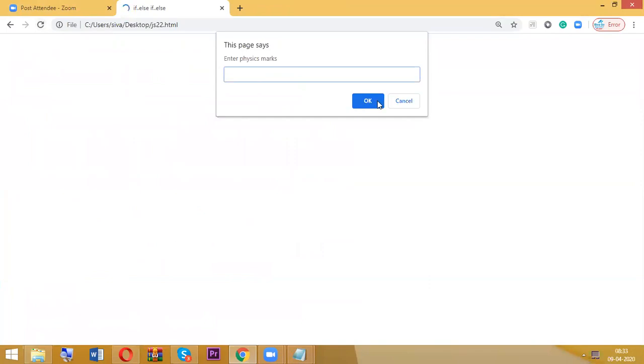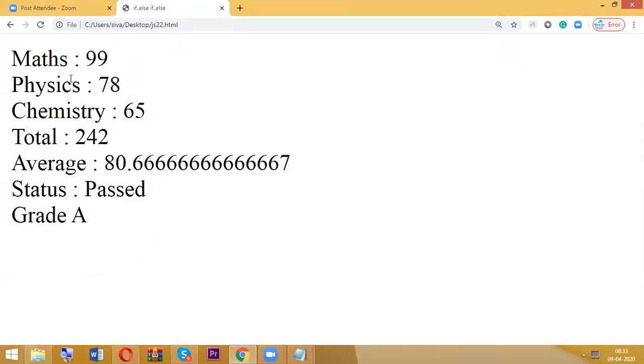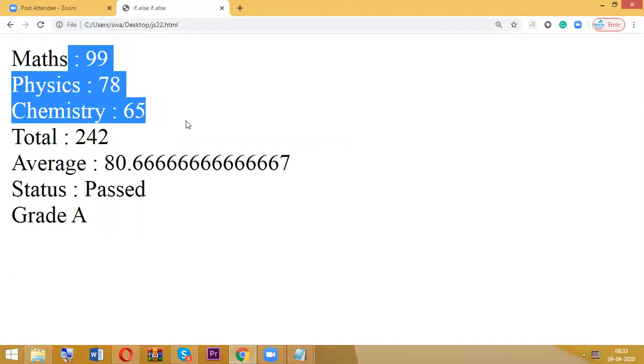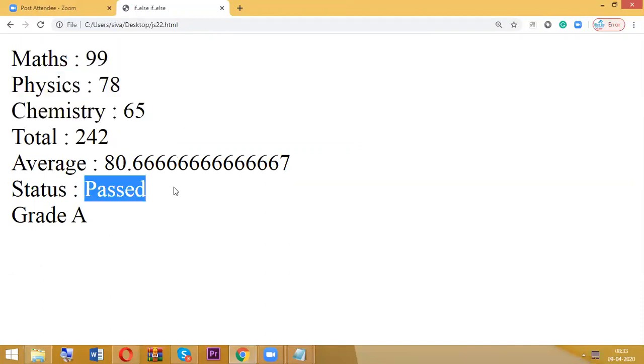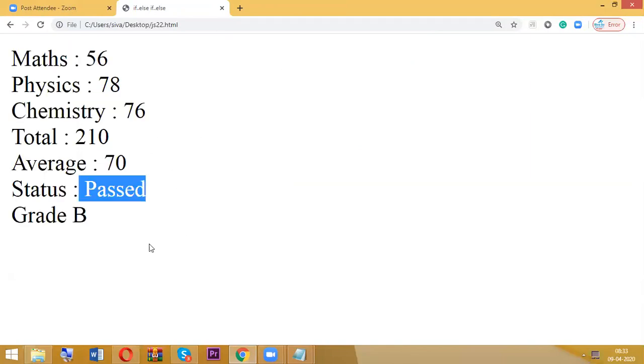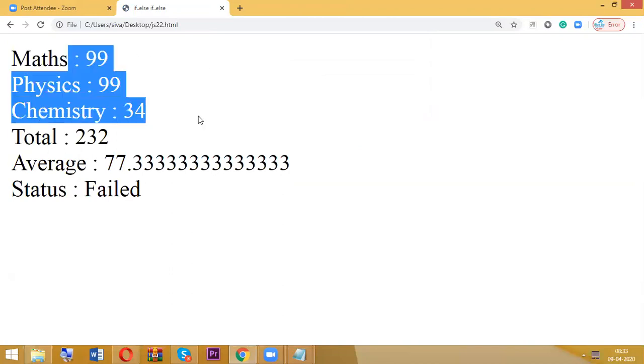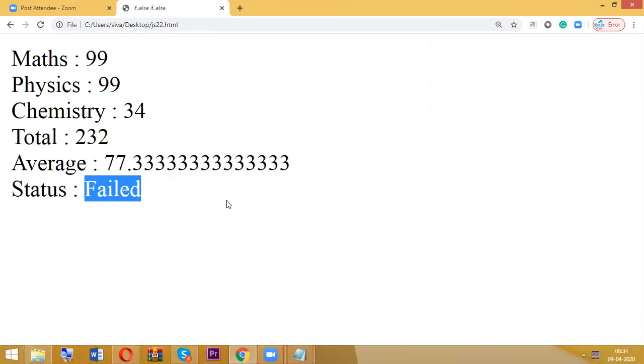So I gave here some suggestion, 0 to 100 only. So 99, 78, 64. In all the subjects 35 plus more, and the total status is passed. Average is 80 point something, grade A. Here average is 70, status is passed, grade B. Now 99, 99. Here in chemistry it is 34, average is 77, and the status is fail.